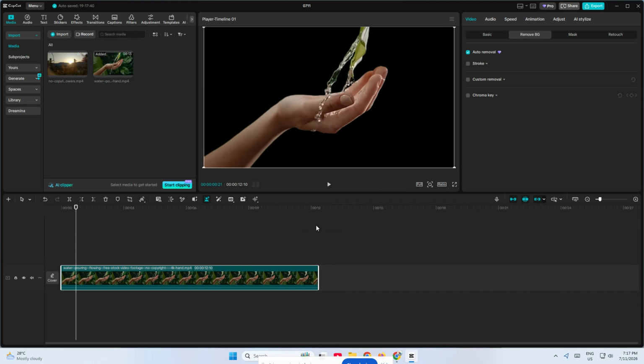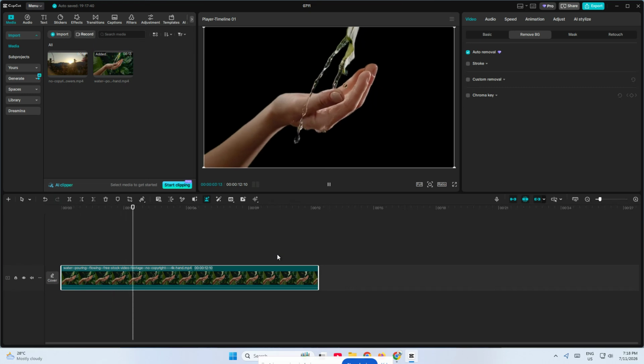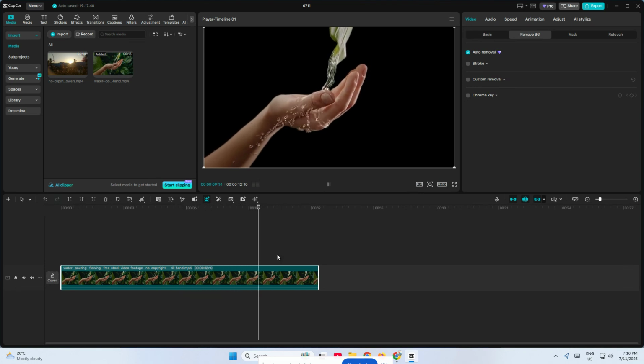Once it's finished, your subject should remain visible while the background is removed. From there, you can place any image, color, or video behind it to create the final look you want. You can use this for thumbnails, product demos, reaction videos, or any creative edit where you want a cleaner presentation. If the edges need a little adjustment, you can always tweak the clip further, but for most simple projects, the auto removal feature does the job really well. And that's it. You've now learned how to remove a background from a video in CapCut without a green screen.